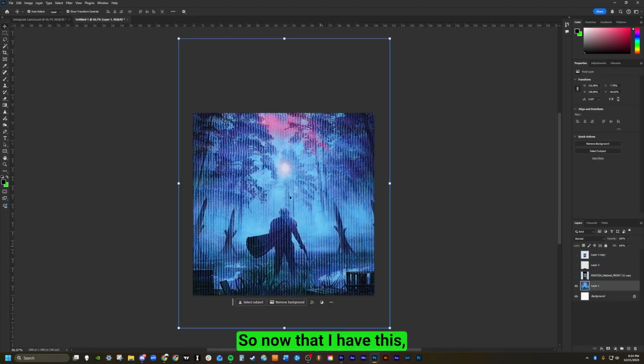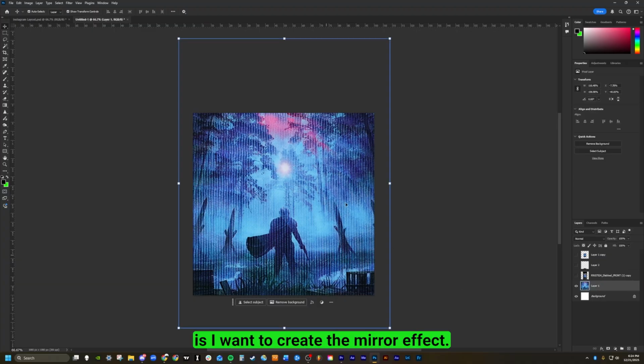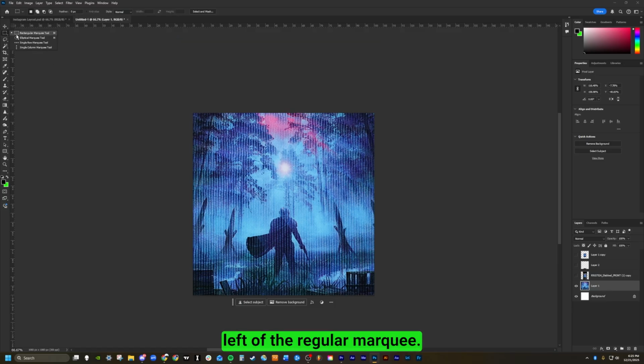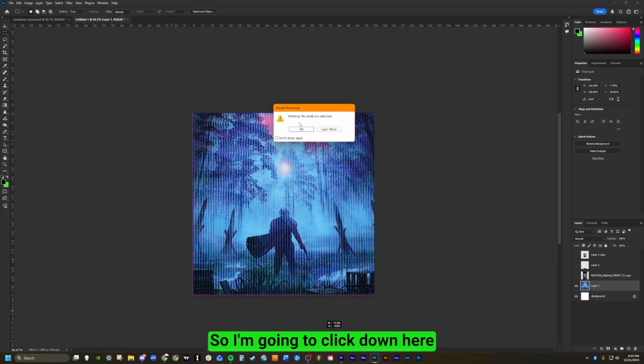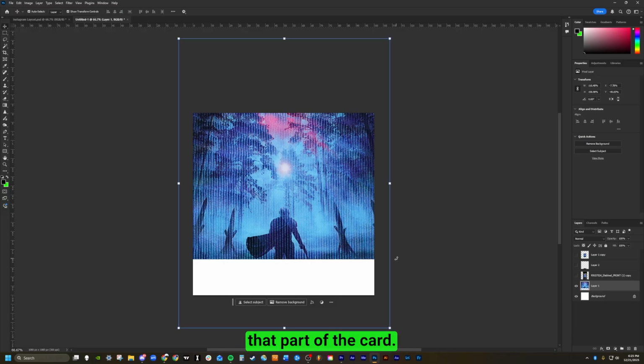All right. So now that I have this, what I'm going to do is I want to create the mirror effect. I'm going to go ahead with this layer selected. I'm going to hit my marquee tool. So it's up here at the top left, the regular marquee. It's going to create a square. So I'm going to click down here and drag up until I get to that horizon line that I like. So right there. Now I'm going to delete that part of the card.